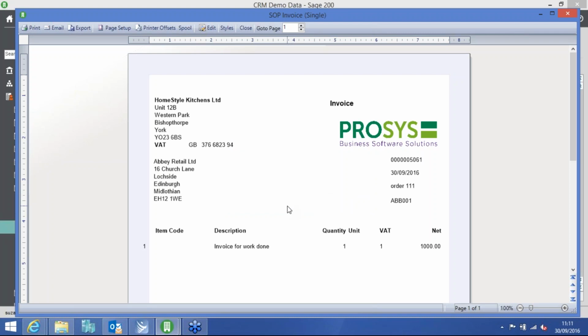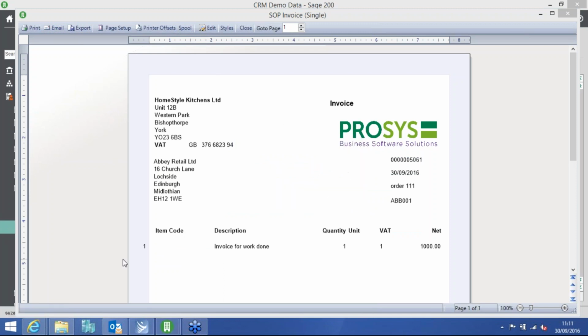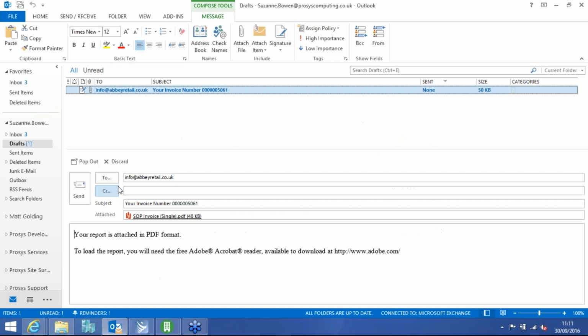Fab. Okay, so that's our invoice, and we're ready to send that out to our customer. So let's select our email option from the top of the screen here. It's telling me that it's successfully output that to email. So I'm going to say OK to that. And because I had that setting that I wanted to save it as a copy first, it's gone to my draft folder. So it's there for me to review prior to it actually being sent out to the customer.